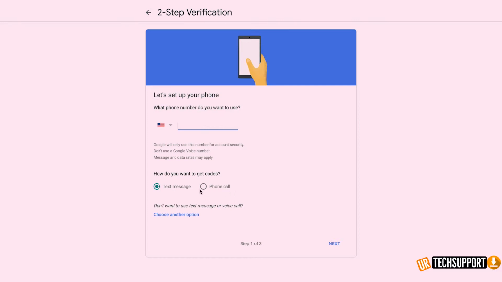If you want them to call you every time, they would call you physically to your phone and then read out a couple of numbers that you would have to punch in. I prefer a text message because it comes in a lot quicker and I don't have to hold the phone up to my ear, and it makes it a lot easier to type in.